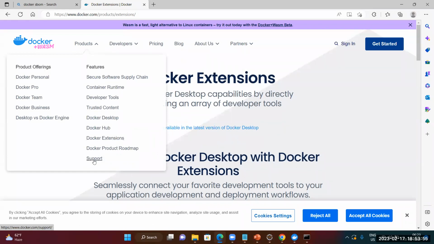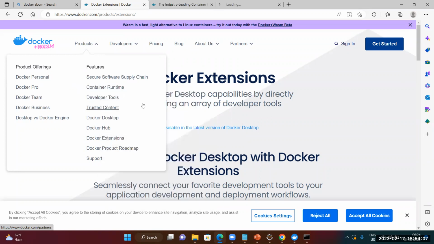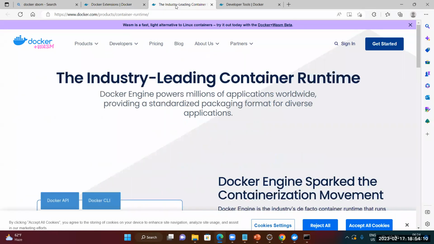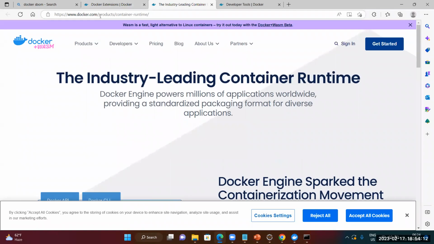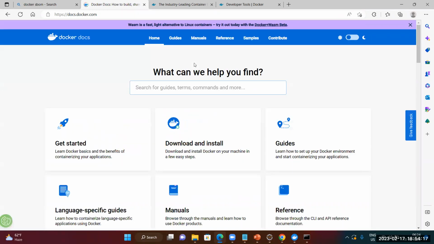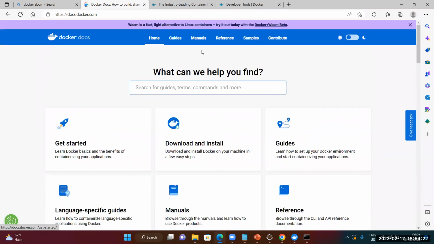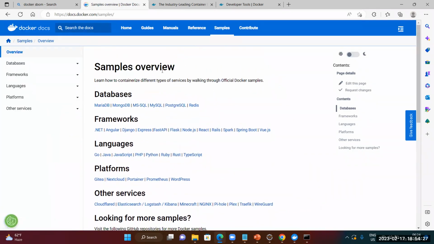Where is that? One second. Okay, I think I need to go to the docs, might be. Yeah. Yeah, so I think here only. Yeah, if you see here, there are a lot of frameworks which are already available through an image.